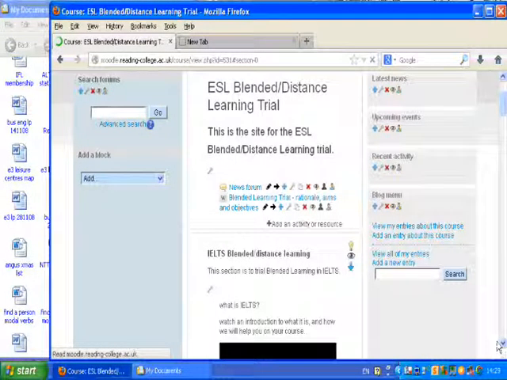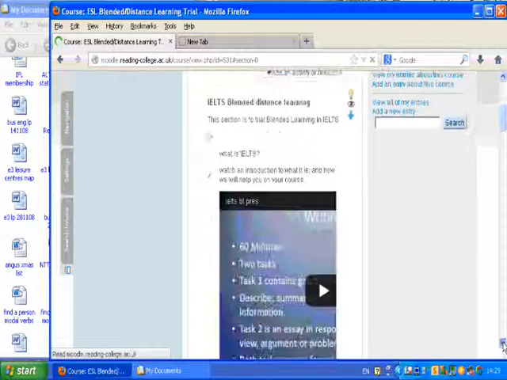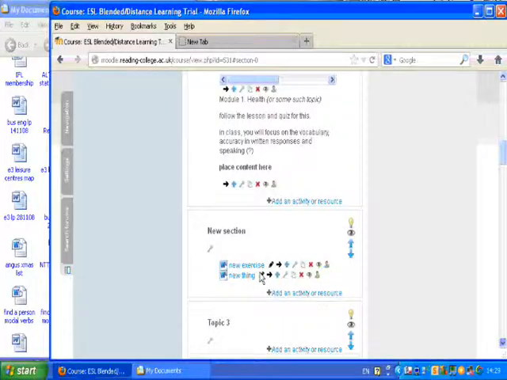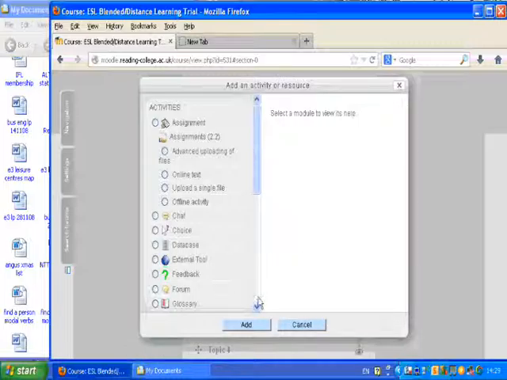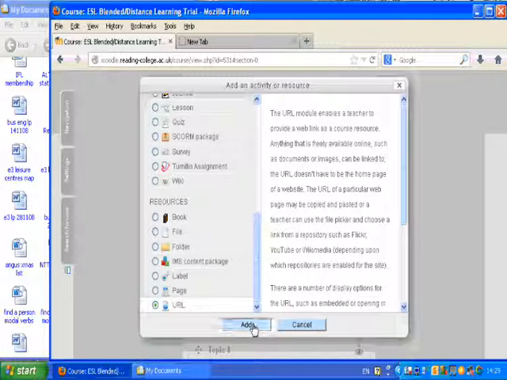Okay, and if you go down here, we go down the course. There it is, new thing, new exercise. So there's our sections there. We'll add another activity. In this case, we'll just put a URL. URLs are very simple. You just click on here, add.